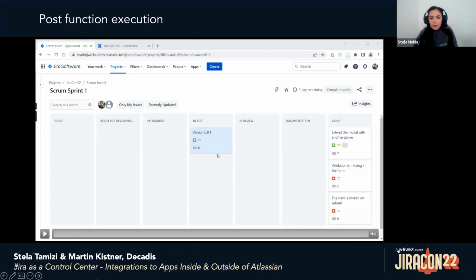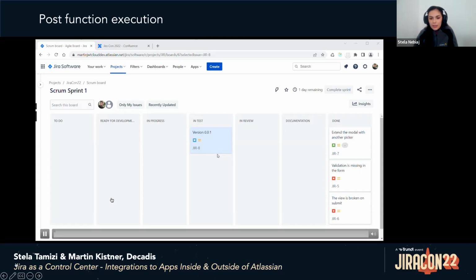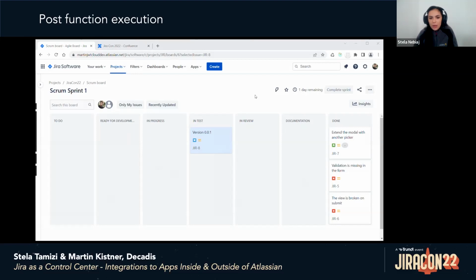Okay, and now I want to show to you how the post function is executed. Sorry for the inconvenience. And let's see how our manual steps from the scenario are now automated.